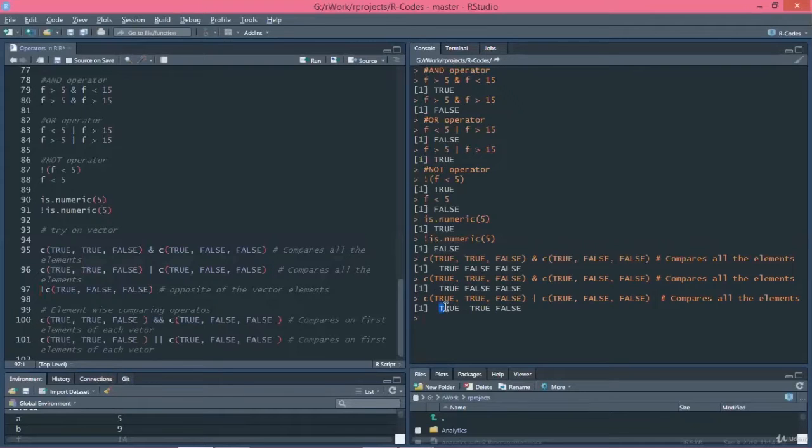So you can see both first elements were true, so the result is true. Next, in the same way, one of them is true, so the result is true. And both are false, so false.